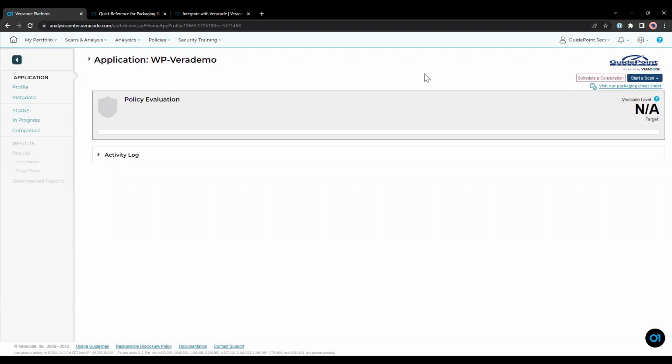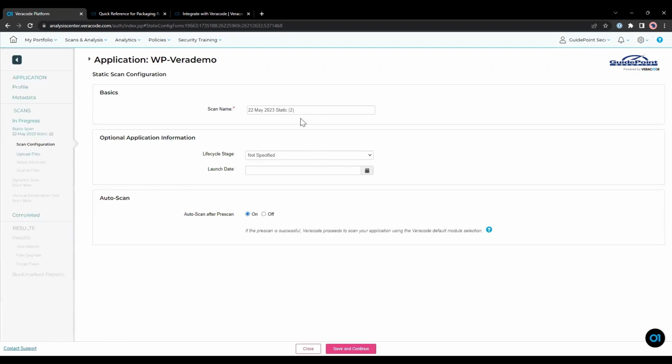Now that we have our application profile and our policy set up, we can go ahead and start scanning. So we can click start a scan and start a static scan. We can give the scan a name, which by default will just contain the date and the type of scan. We can give the lifecycle stage that our application is in. So we could say it's deployed and it's in production and it's being actively developed.